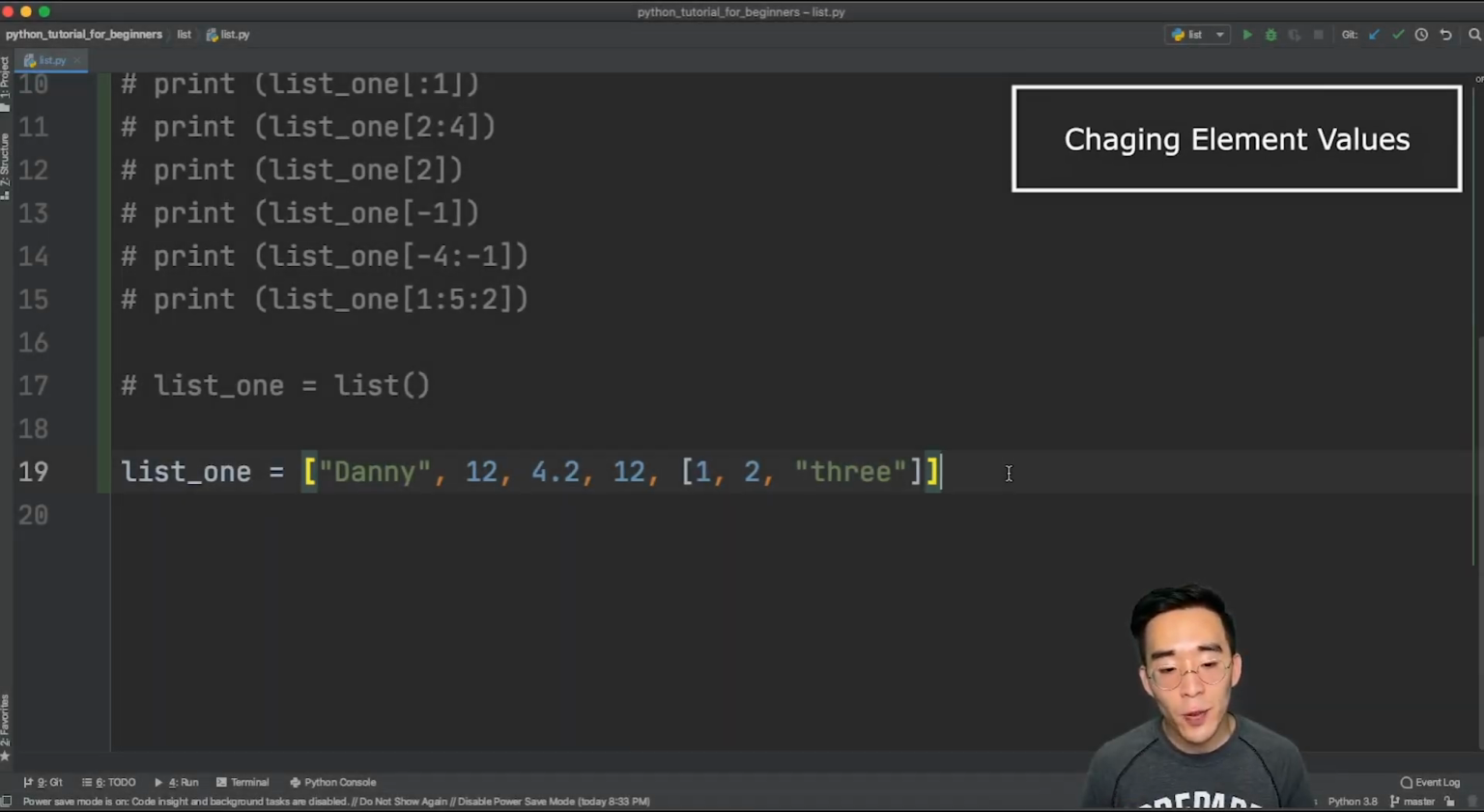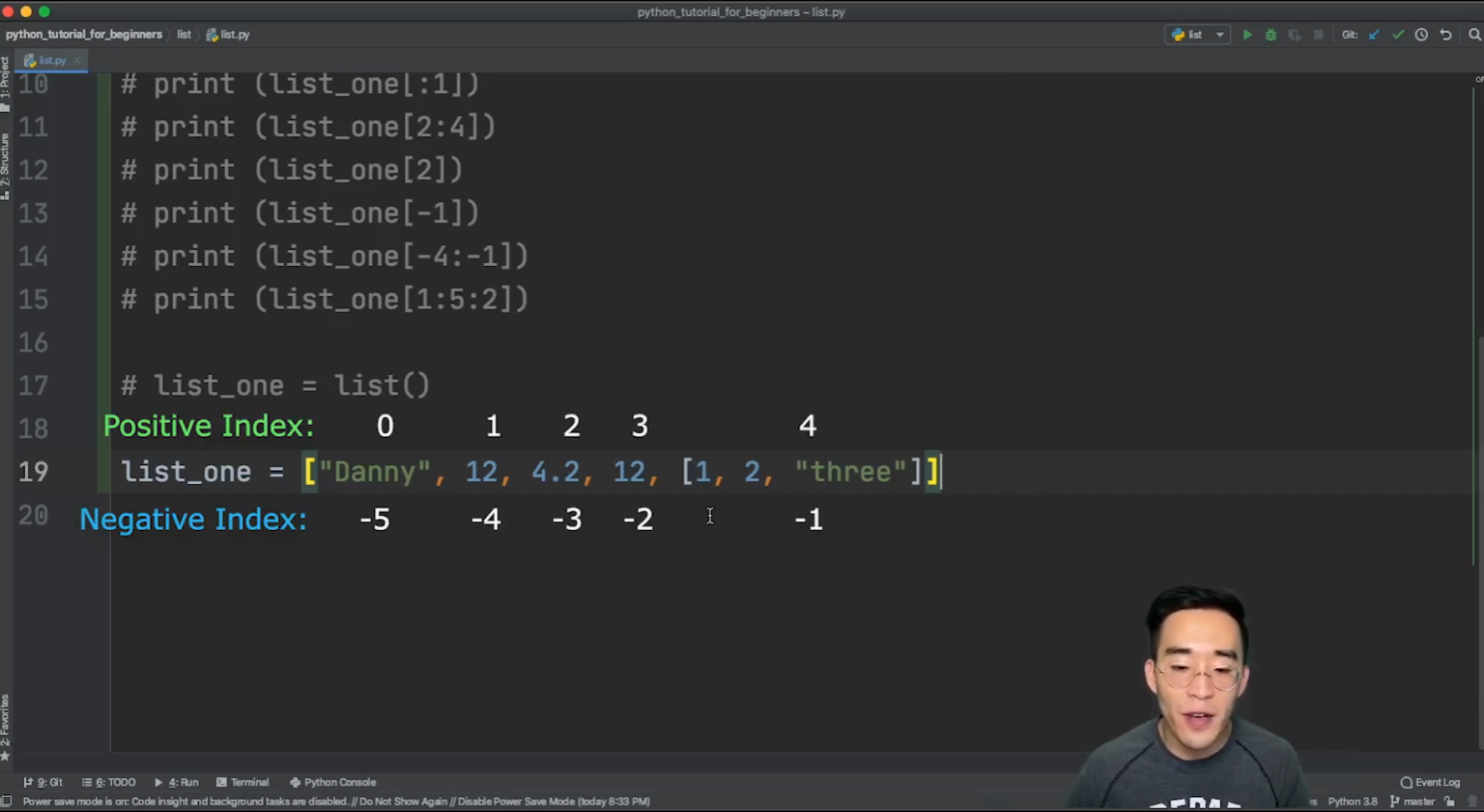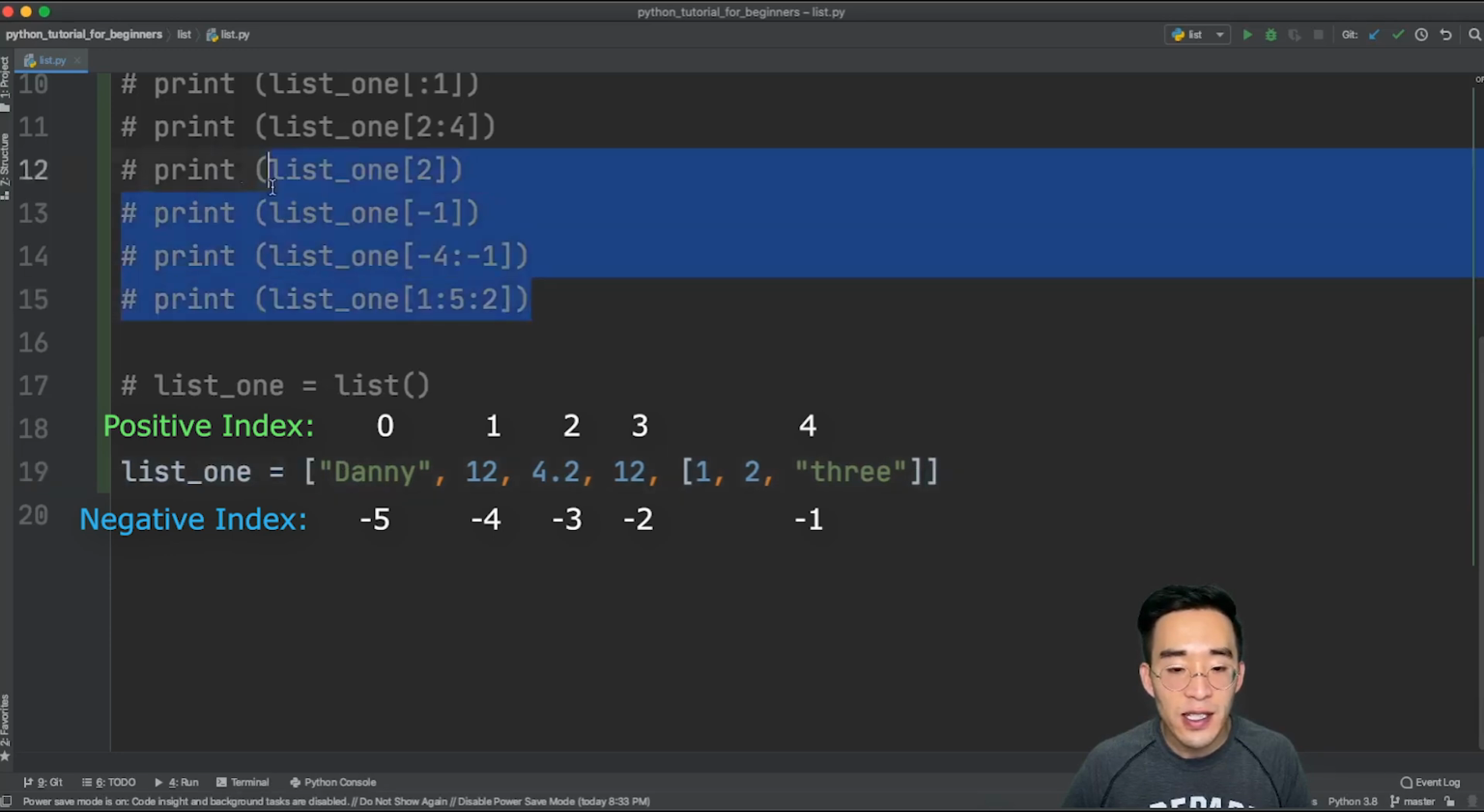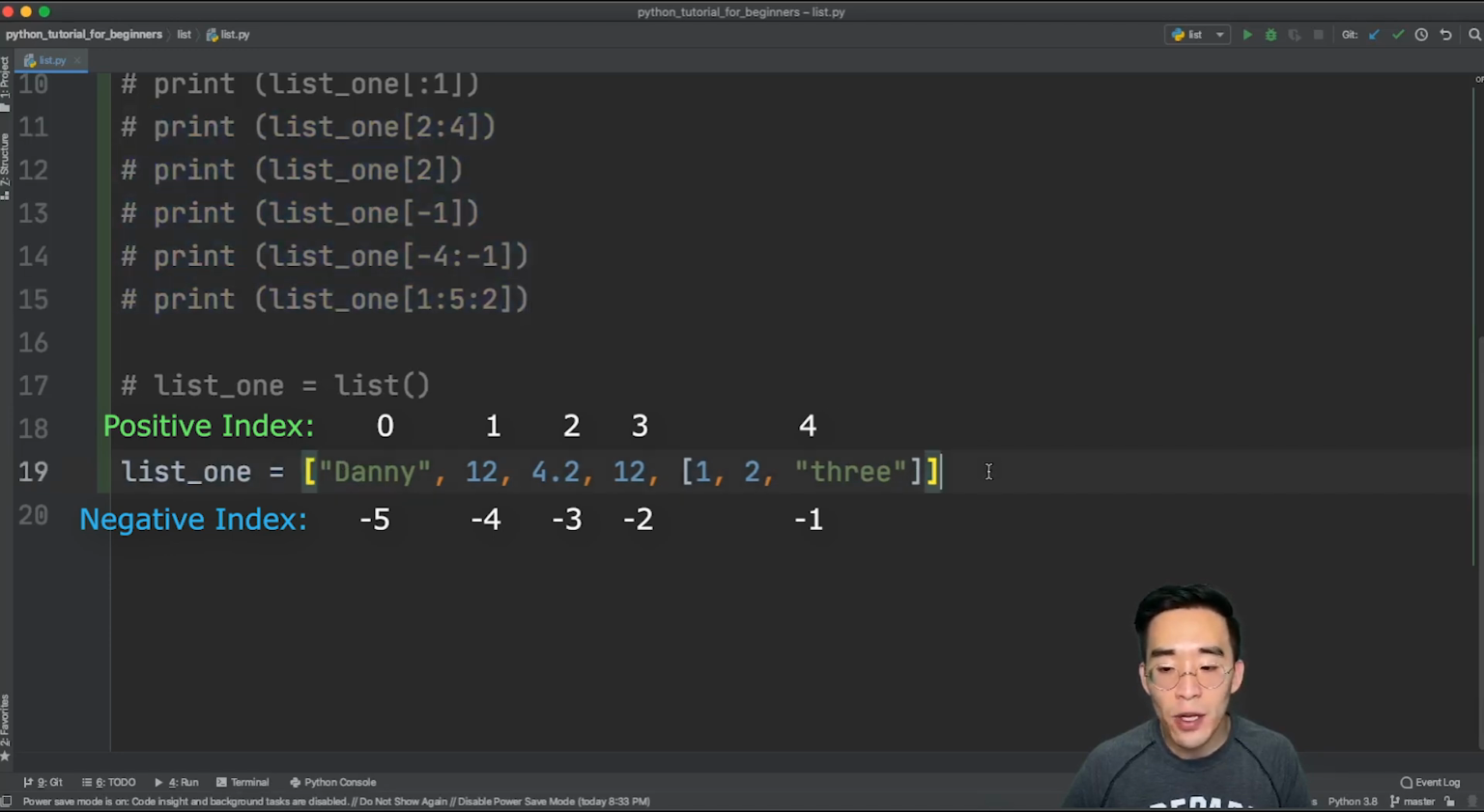Okay, so now we've talked about the list indexing and slicing. Let's try to talk about how we can actually change the value of an element that we have in the list. So in order for us to actually change the value of an element that we have in the list, we have to use the list indexing and slicing that we have just talked about. So let's say that I want to change the value of the 4.2 here. The index of 4.2 is 2 because 0, 1, and 2.